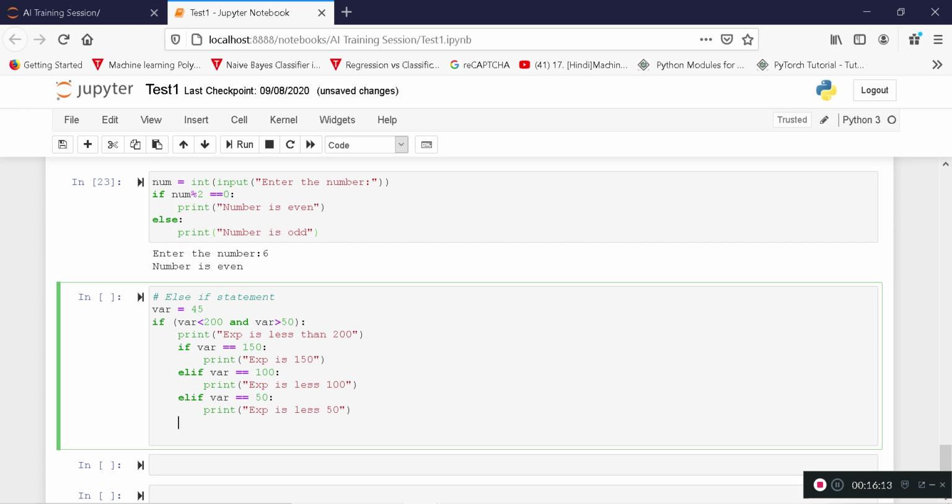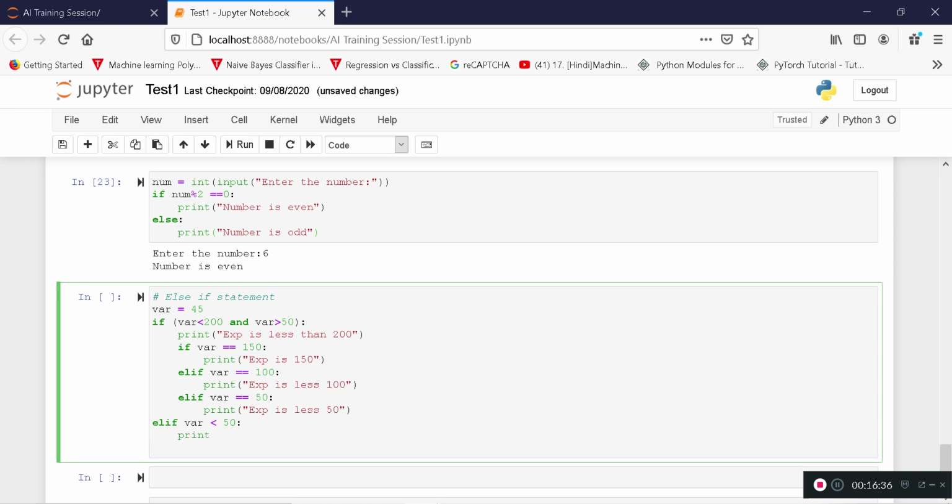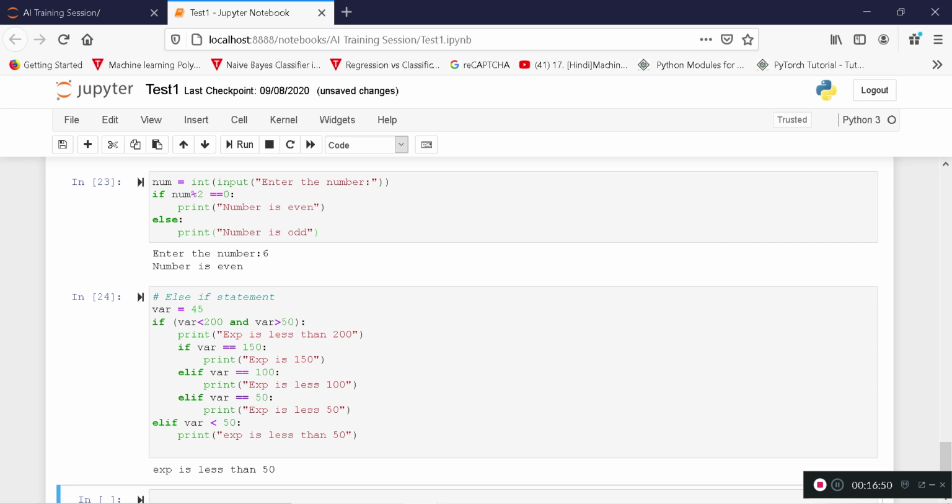So remember one thing, the elif statement whenever you are using it for the last time in our code, then you have to start from the beginning of the line where the if statement has started. Here elif var is less than 50, then print expression is less than 50.